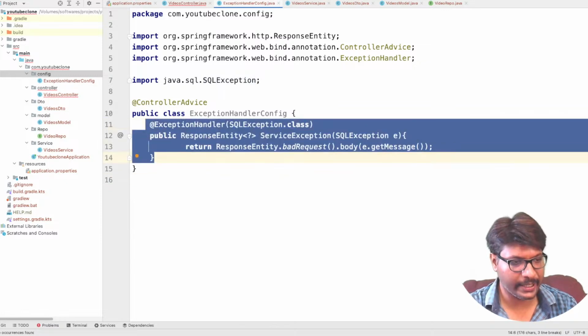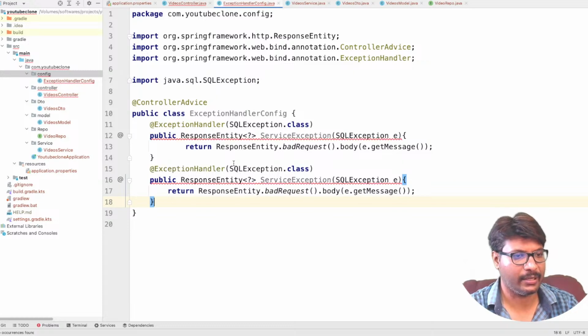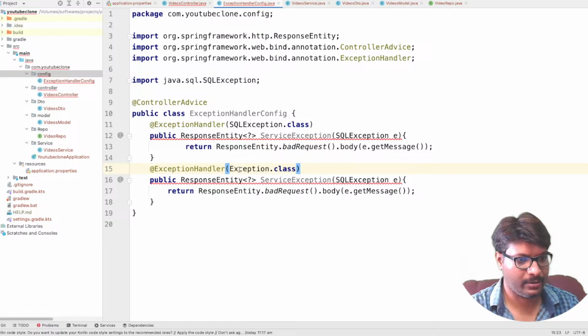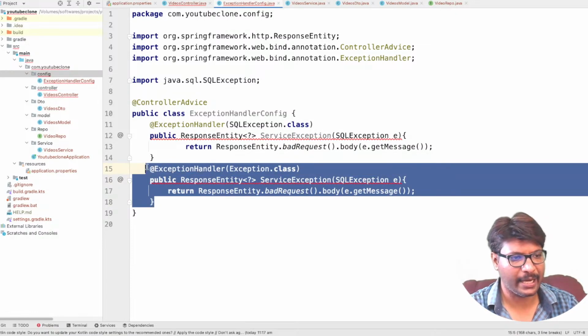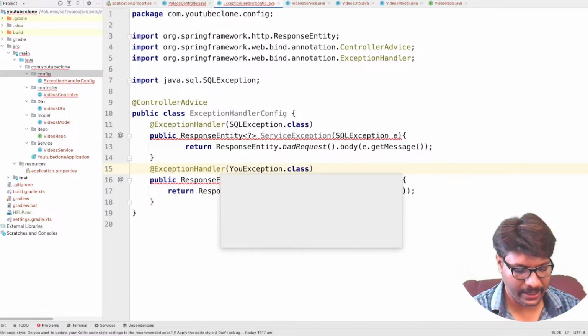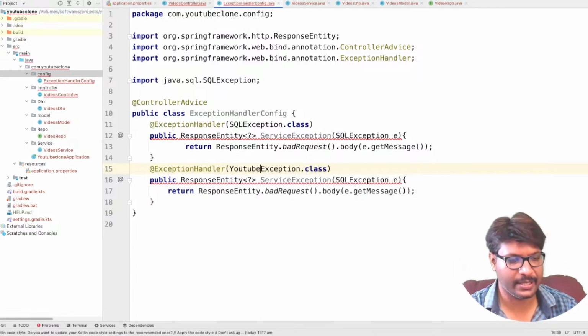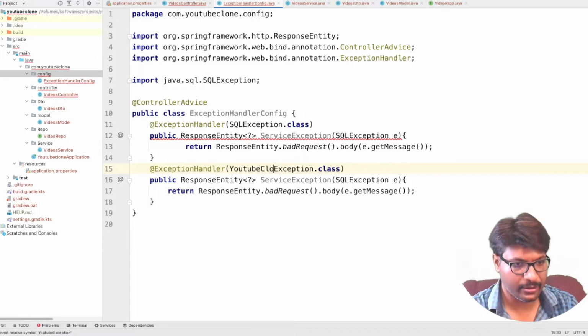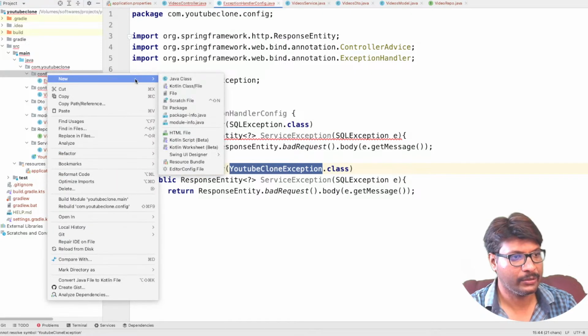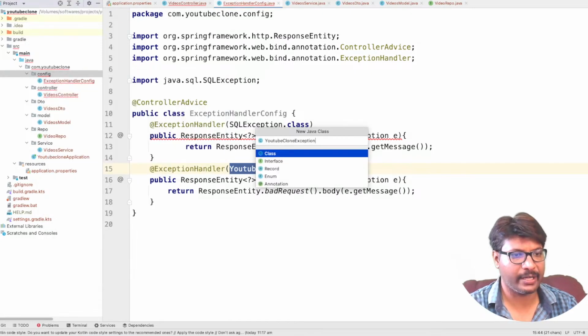The same way I will create one more exception, which is this exception. This will also be consumed here, but actually I can say our exception. We are creating our own exception, which is YouTube exception, which is for our application. So I can say YouTube clone application. I'm going to create this as a new one here. This class I will use everywhere in our application.